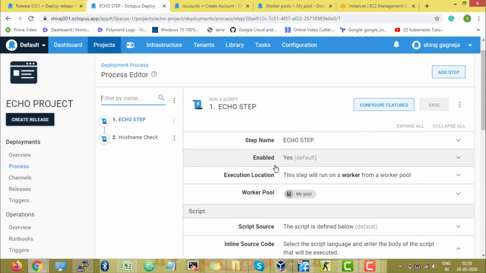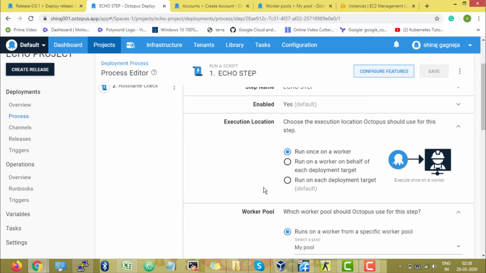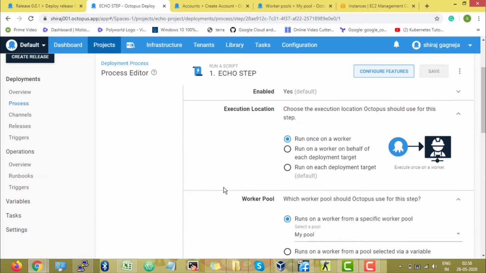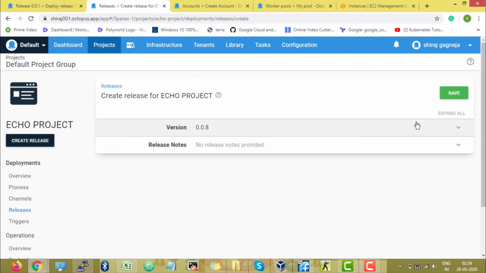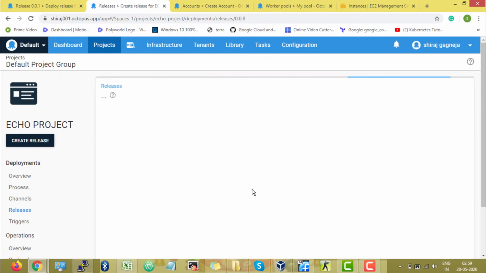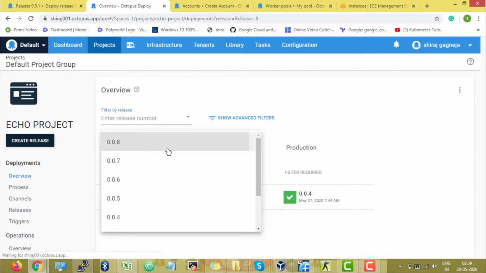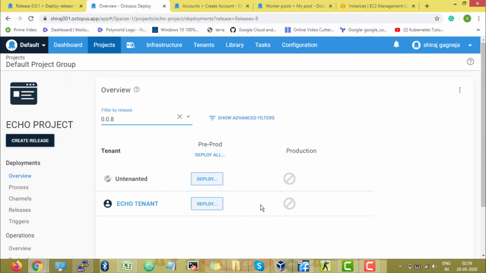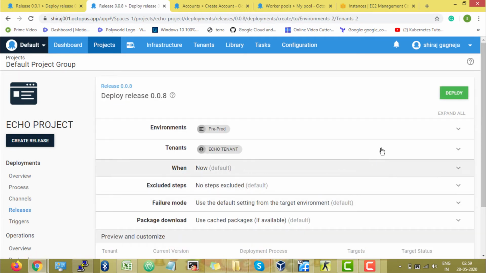Alright, so now our execution location has been updated to a worker, and the worker will be used from my pool. Let's create a release and save it over here. Once we have the release, let's go to the overview and put a filter for 0.0.8, which is the new release that we created, and deploy that release on our pre-prod environment. So let's click on deploy.